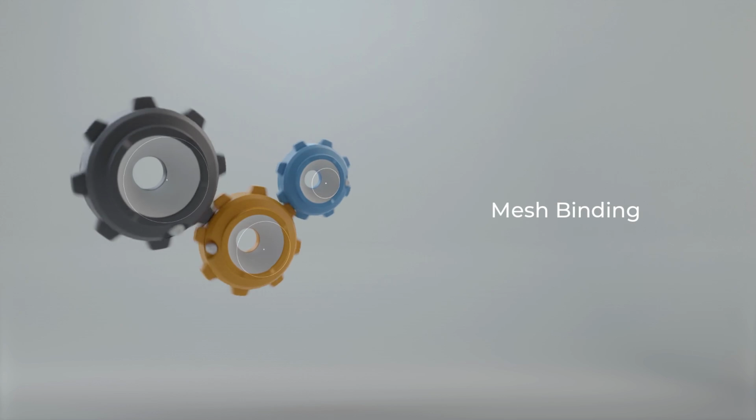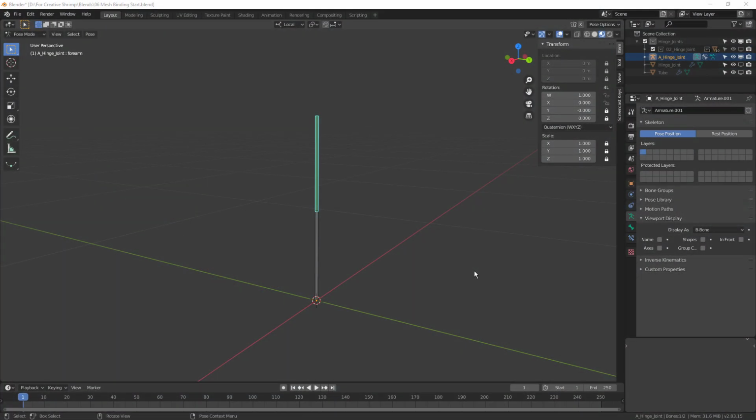Alright, so there's a few ways to go about mesh binding inside Blender. By mesh binding, I mean having the armature deform the mesh, or the object that you want it to deform. Now, to help me demonstrate this, I've created a very simple scene, and if you'd like to follow along, simply open the supporting files 06 mesh binding start.blend, and you'll be presented with this armature, and also a few hidden objects that we're going to go through.